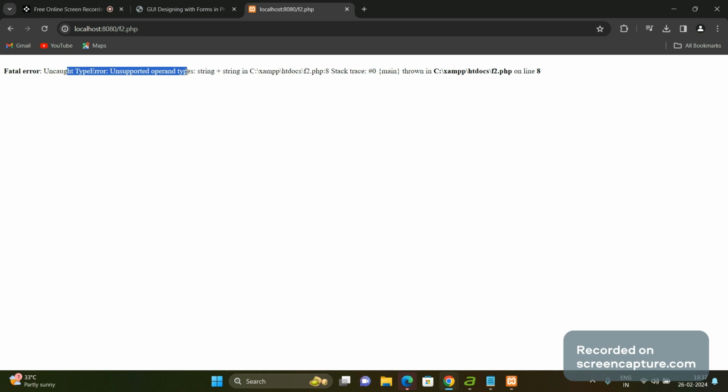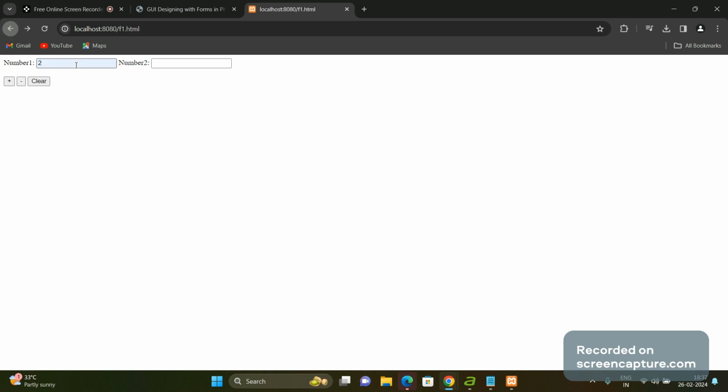Refresh the code. 2, 3, plus, addition is 5. Let's check for minus, subtraction is 1. If any of the boxes is empty and I click on plus, it should give an error. If the boxes are empty, please enter a number.